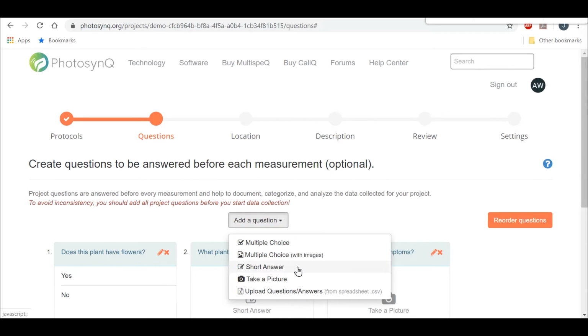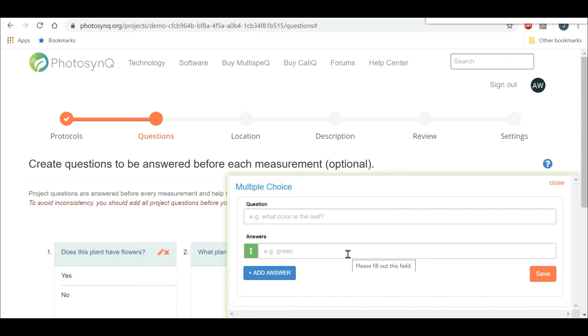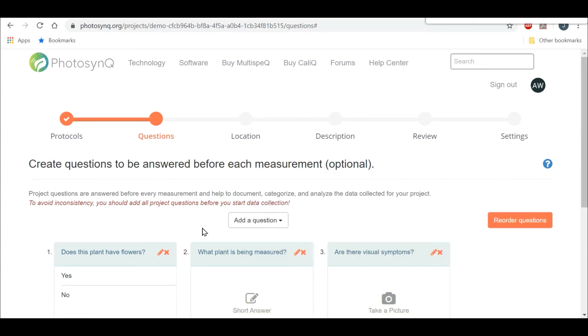And so let's do a multiple choice question as an example. You would type in the question up here, and then you can add your answer choices and add more answer choices down here. And then once you are satisfied with all of your answers, you can select Save. Let's close out of this.